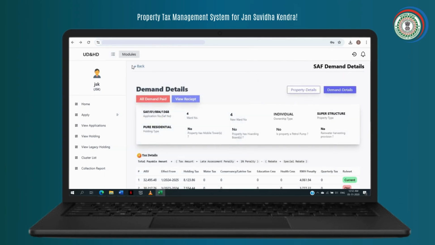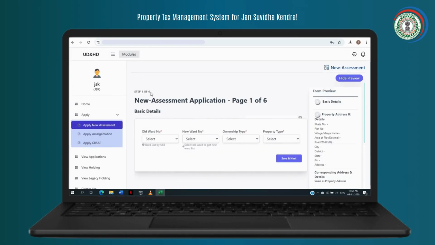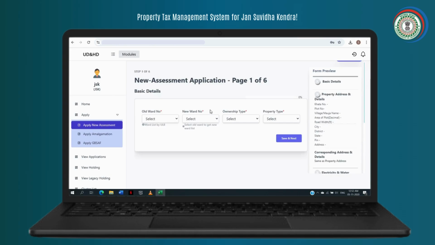To apply for a new assessment, select Apply New Assessment under the Apply section on the JSK dashboard to access the application form. After selecting the Apply New Assessment, the user will be redirected to the Apply New Assessment application form. The Apply New Assessment application form will display detailed information about the required fields for your convenience.